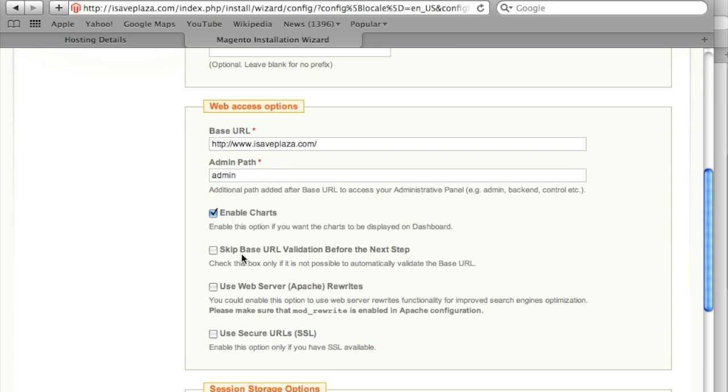Enable charts, okay. Skip base URL validation before the next step. This is basically to validate whether the URL works, I guess. I'll skip it because I already installed Magento once. I saw that it worked fine. Use web server Apache rewrites. Yes, this basically creates search engine friendly URLs. So you're going to want to tick that off.